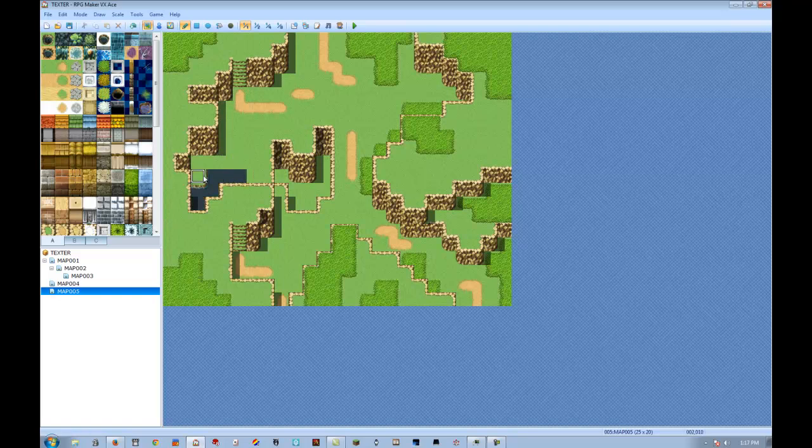As per usual, a little bit of water. Never a bad thing. I do like natural, sort of watery things. Oh, let's add a waterfall. Let's make a waterfall. Where's the waterfall tile for that? Right there.